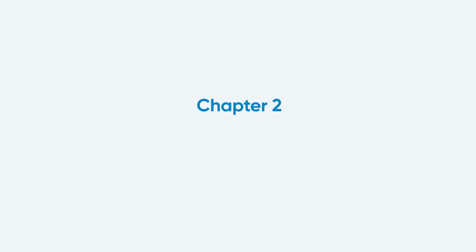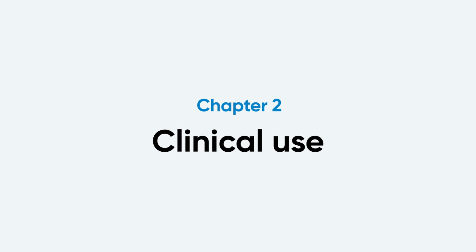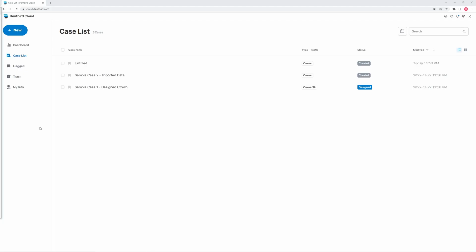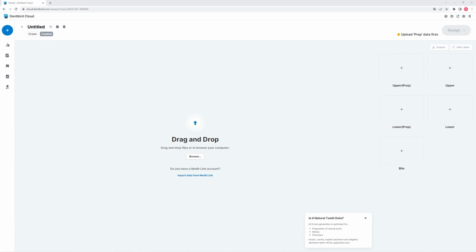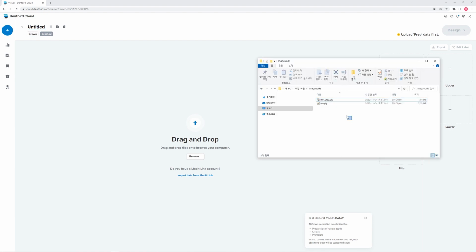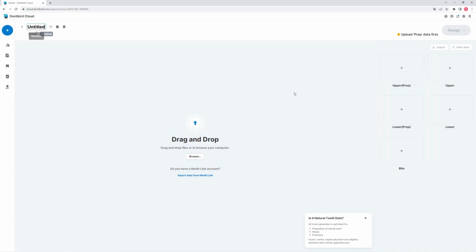The second chapter is the clinical use of Dentsply Crown. In this chapter, we will take a look at how Dentsply Crown is actually used. Let's begin. Click New, Dentsply Crown. And so to upload the data, as we already saw in chapter 1, you can drag and drop from your PC. Another option is importing from Medilink if you are a Medit user.